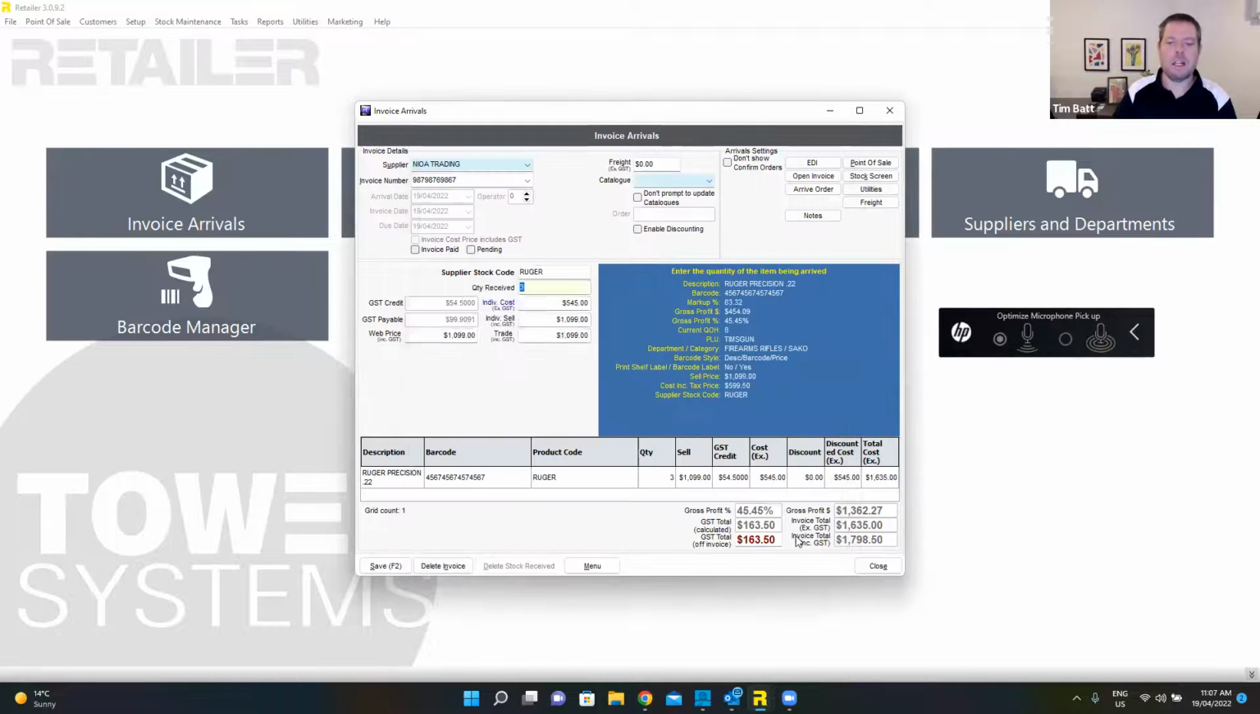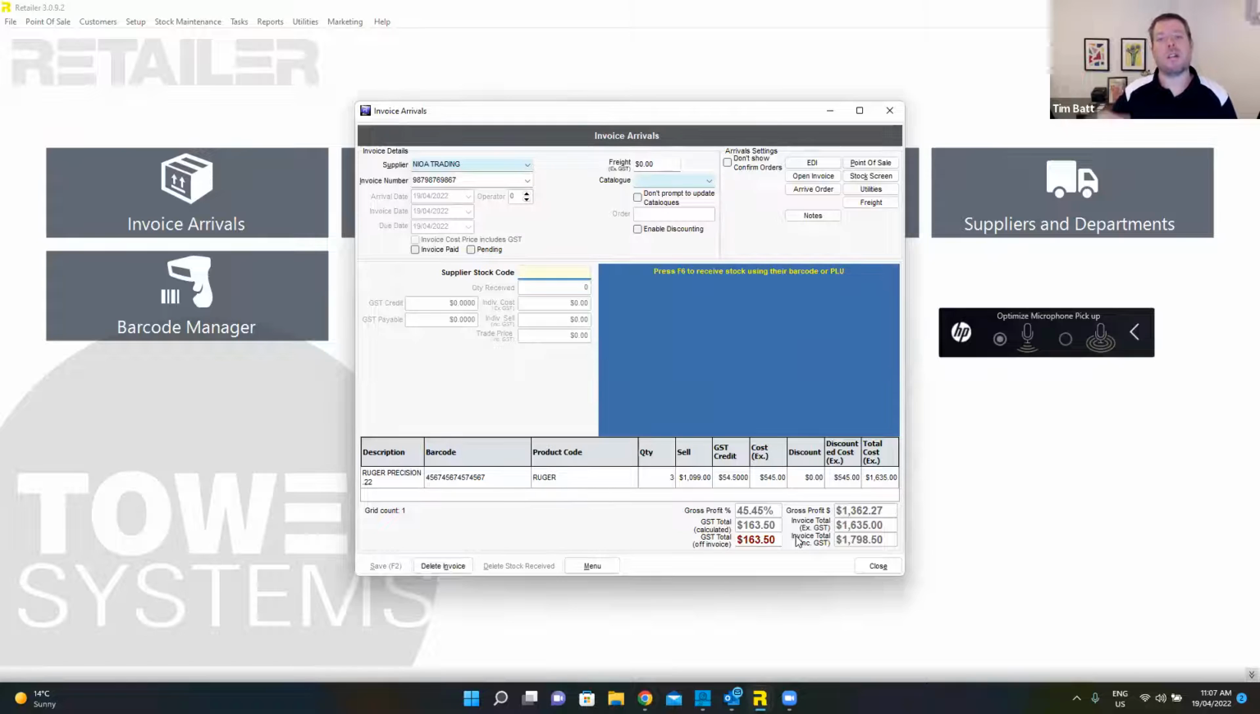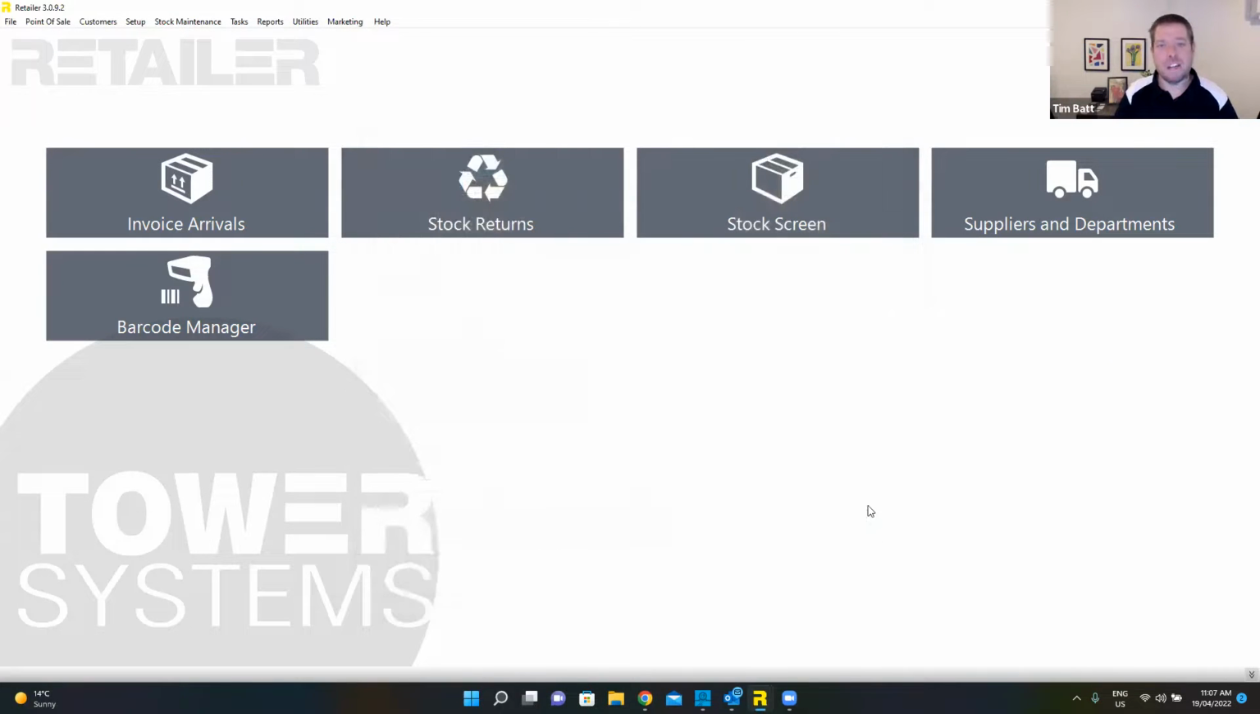I'm just going to save those three in. That'll receive those into stock. That'll queue up some labels and I can print those out for them. So really easy to manage that.